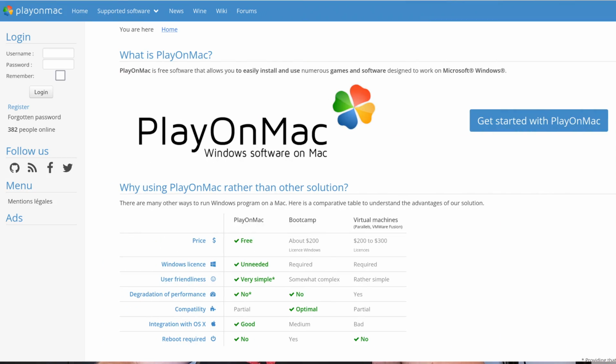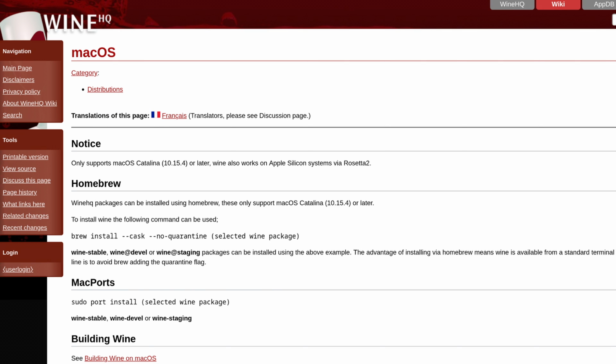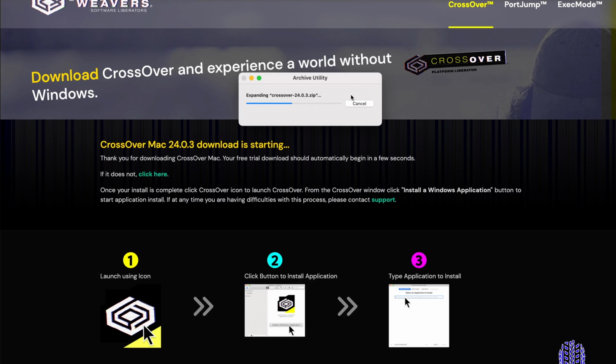If you don't want to pay for Crossover, you can try PlayOnMac, which takes a similar approach to Wine, but for free, or the official Wine builds from WineHQ. However, I couldn't get PlayOnMac to run the game on this machine, though it has worked on other machines for me in the past. First, download and install Crossover Mac. I'll include a link in the description below.